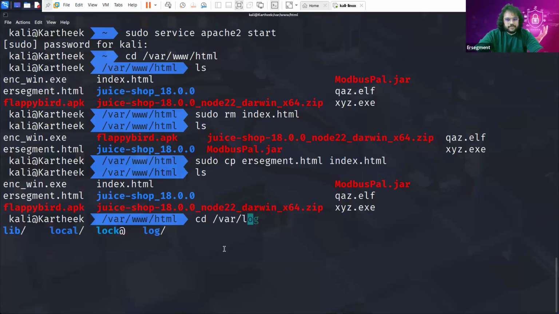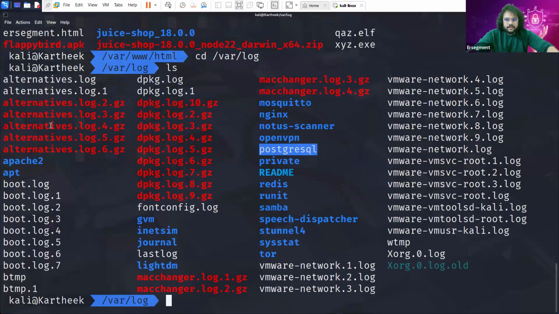Those details will be there in var/logs. If you see the var/logs folder, you'll find Apache. In this Apache folder, you'll find the Apache server logs. You guys are connected to our Apache service, right? So in this, I'll be able to see the log files where I'll see the IP address and all.